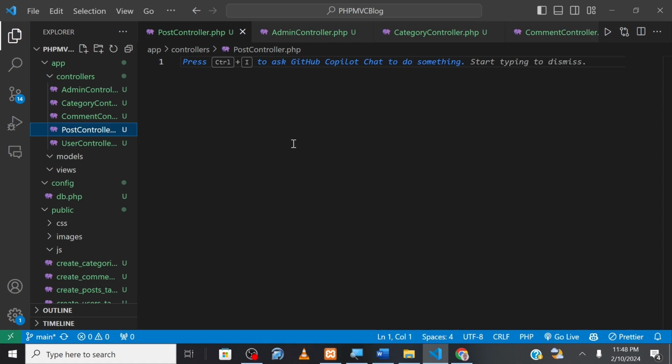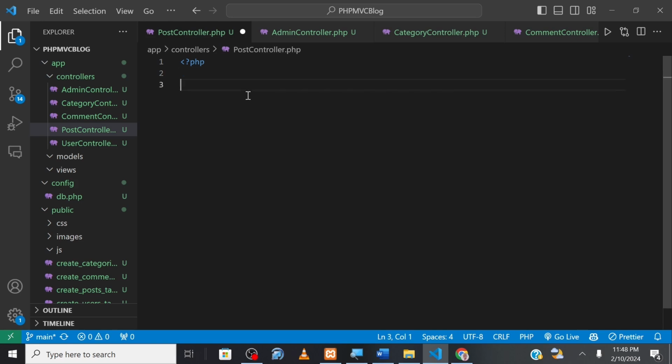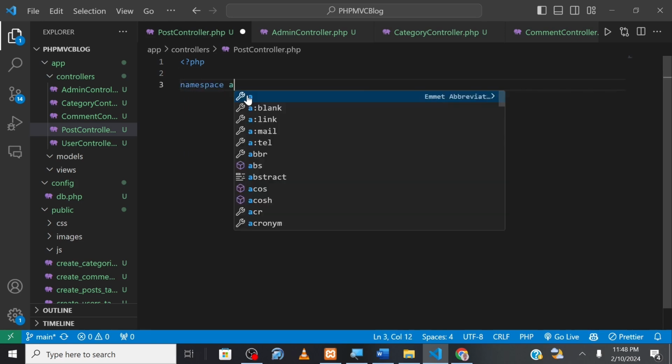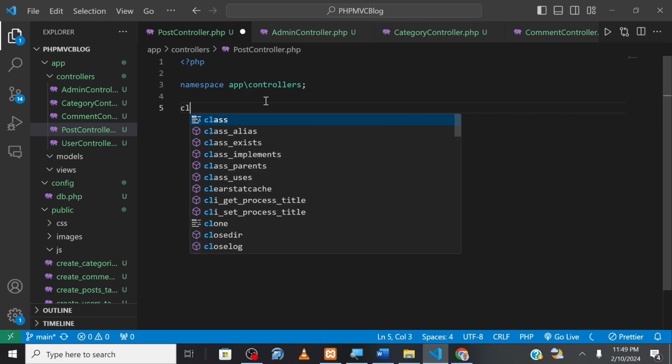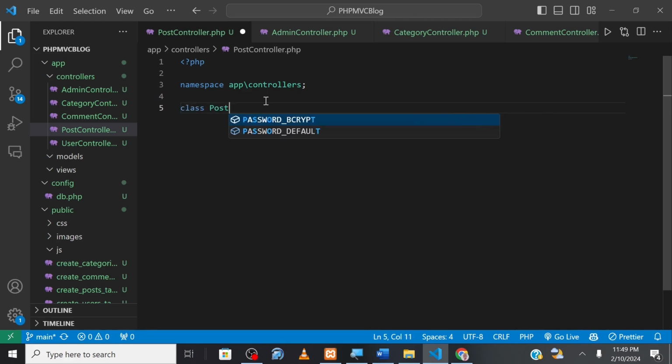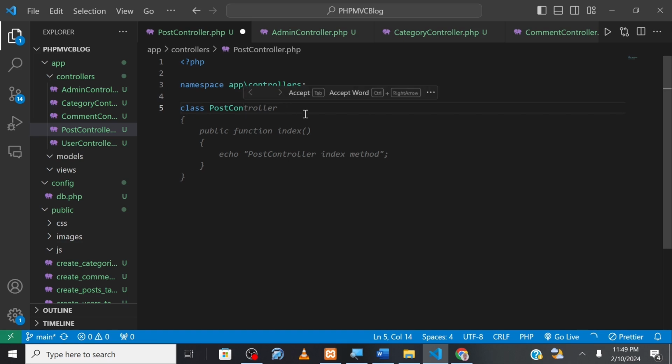So basically, for example, let's just come to the post controller, which is this one here. What I'm going to do here is have the PHP opening tags. And then I'm going to define a namespace, which is going to be app\controllers, because that's where we are at. We are in that namespace. And then next, we're going to have a class, which is going to be PostController. I think this one is okay. So PostController, and then here we can echo "PostController index method". This is just, for example, to show how this works.